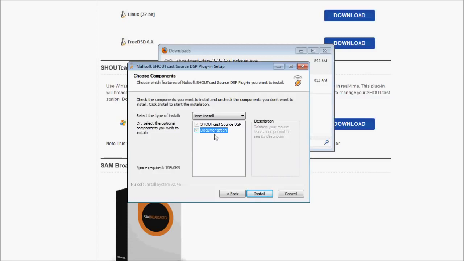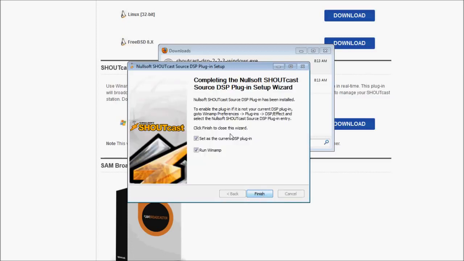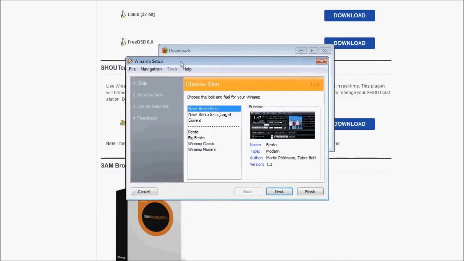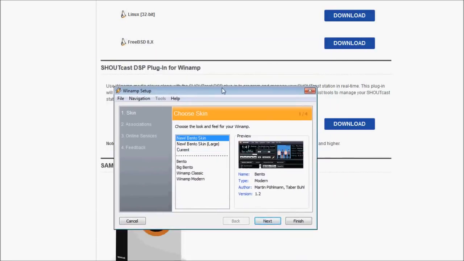No, I don't need documentation. I'm going to show you how to use it. Set as the current DSP. Let's run Winamp afterwards. So finish. Okay, so then Winamp started up because it installed fairly quickly. I'm going to exit that download thing.